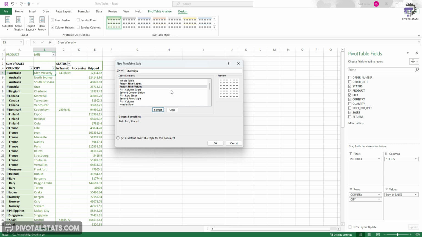So once you have done all the editing or formatting for each aspect of your pivot table and you're happy with it, you can just press OK. You can also check mark this option to set this style as your default pivot table style whenever you create a new pivot table. Okay.